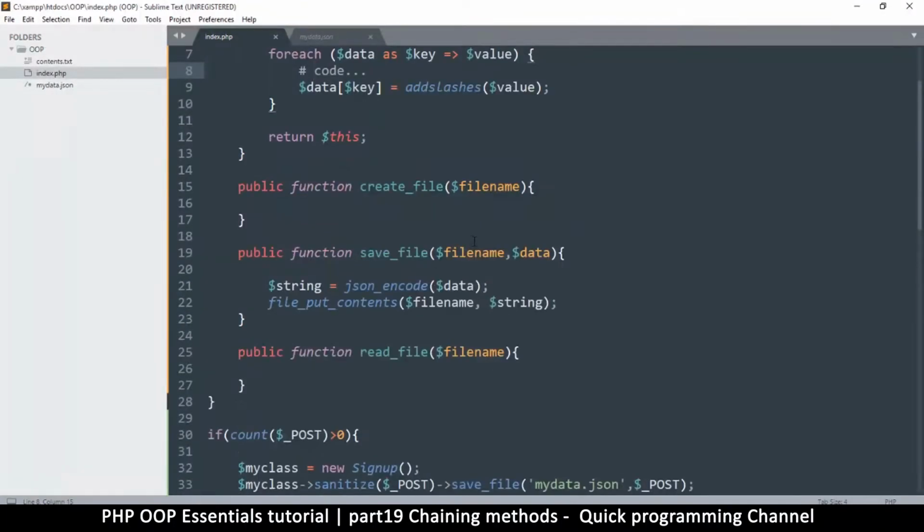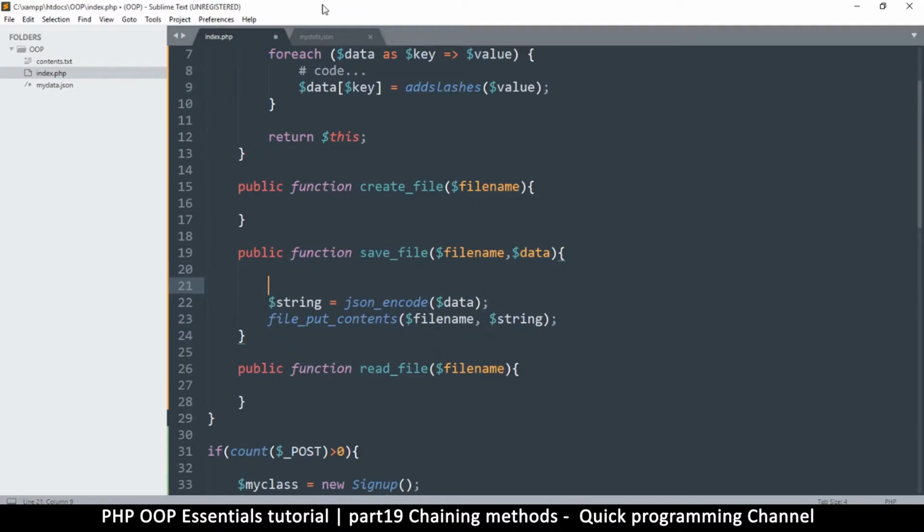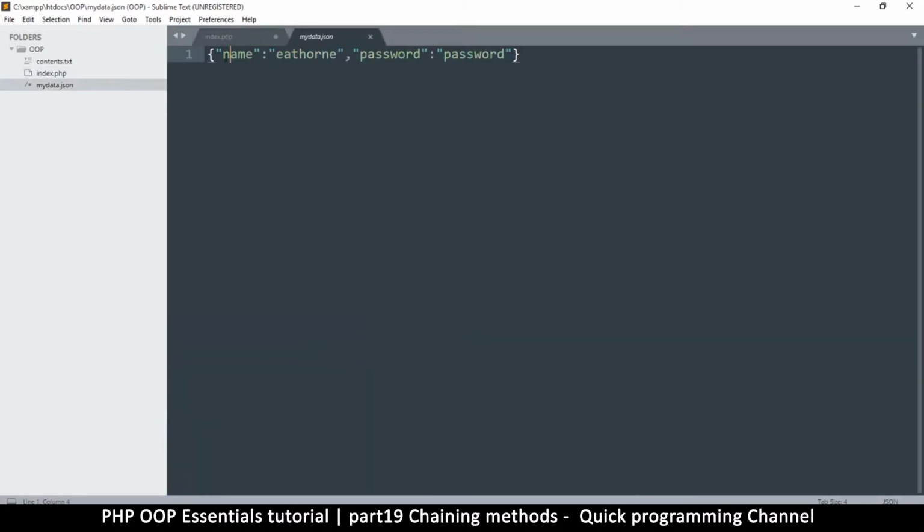Now, just one thing I want to change is that data here should be added to, because I want to be able to add more than just one user's information. Here, as you can see, the JSON is just containing one array, but I want it to be able to contain more than that.